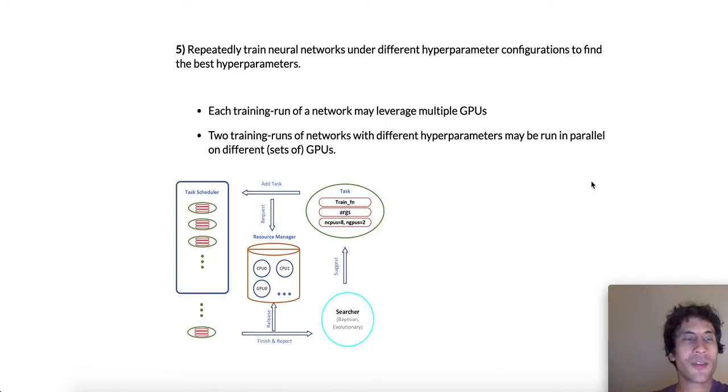We will repeatedly train neural networks under different hyperparameter configurations to find the best hyperparameters to use. Each training run of a network might leverage multiple GPUs, and 2 training runs of networks with different hyperparameters might be run in parallel on different sets of GPUs as well. For example, if your machine has 4 GPUs and you specify num_gpus per trial equals 2 in fit, then AutoGluon will at any given time be running 2 training jobs in parallel, each using 2 GPUs. Hyperparameter tuning will be described in more detail in the next tutorial.